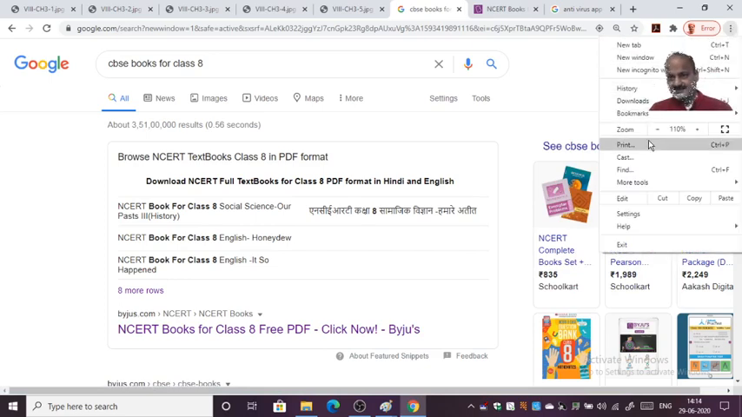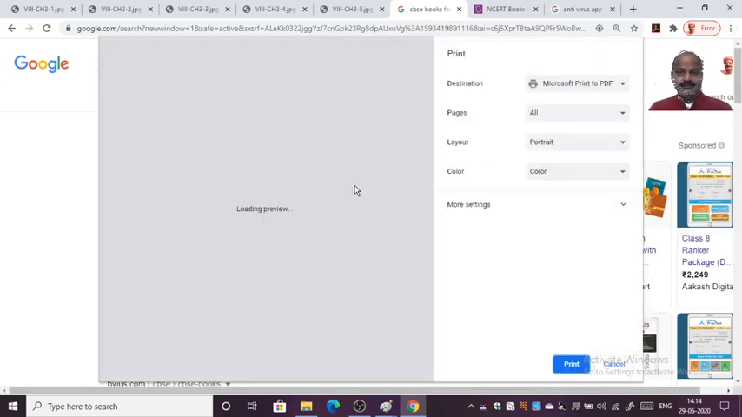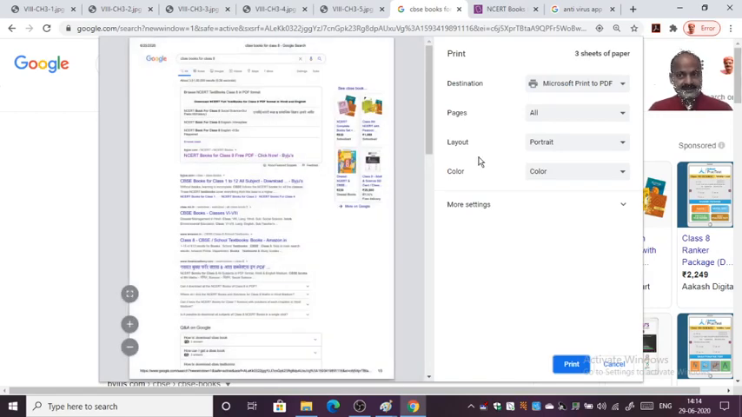You click on it. Then you will see the print option. You click on it. Another option is Control plus P. You press Control and P, then the print dialog box will appear on the screen. This dialog box shows that there are three sheets of paper, meaning there are three web pages. Then you select All from the pages, Portrait from the layout, and Color from the color. Finally, you click on the print option. Then these three pages will be printed on the printer.